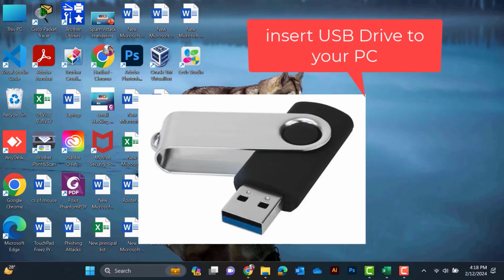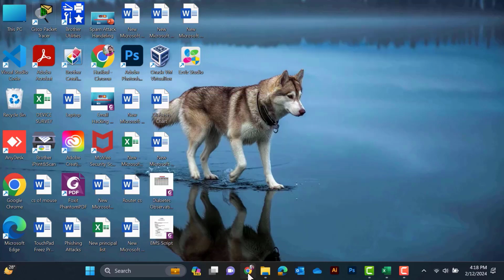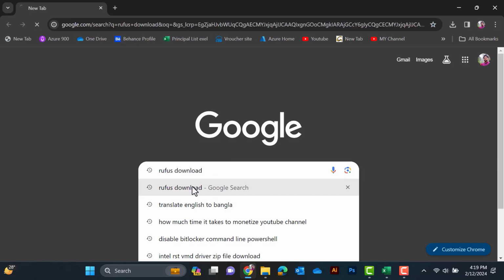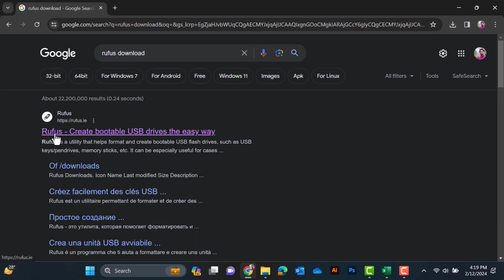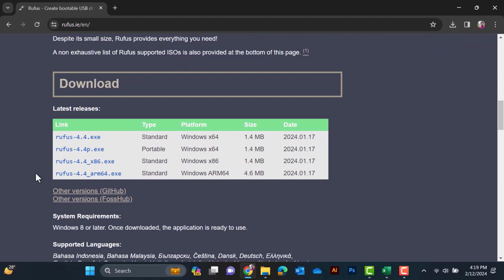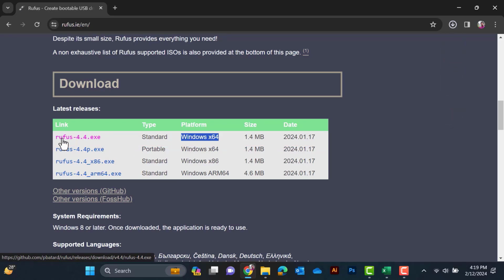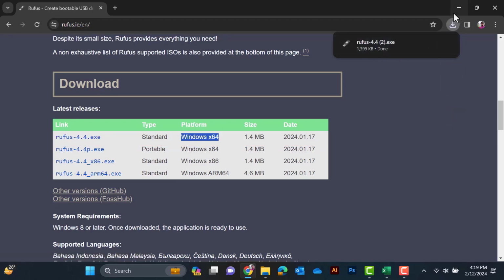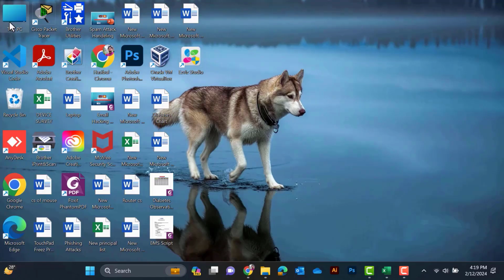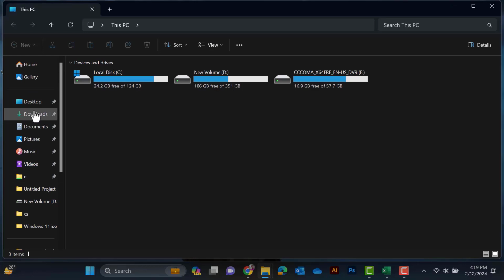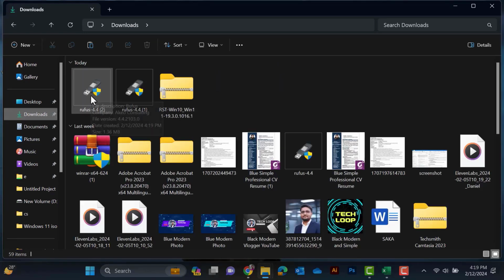First, insert any USB drive in your laptop. So first, go to your browser, then search for Rufus download. Here is the latest version of Rufus. Download it. Go to the Download folder. Now open the Rufus software.